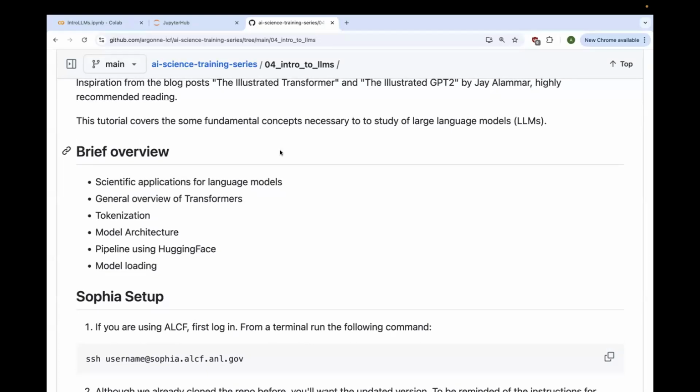So scientific applications of these, a general overview of these transformers, some of the details about preprocessing, so tokenization, delving in a little bit deeper into the model architectures, and then some practical use cases using Hugging Face. However, due to time restrictions, I'm not going to be going into a lot of detail on the theory of these aspects, but I'll be providing some recommended reading after, where you can get more information about that.